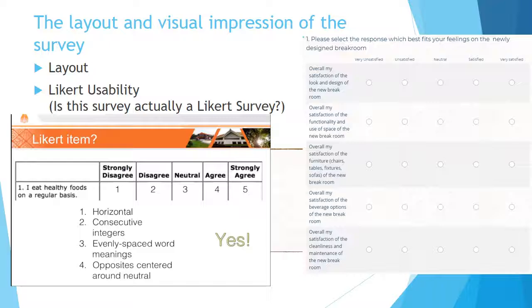3. Evenly spaced word meanings. And 4. Opposites centered around a neutral. So looking at our survey on the right, we see that 1, it is horizontal, so check mark on there. 2. Consecutive integers. Although the number scale isn't presented here, the scale is utilized. It matches the 5-point scale in the back end.